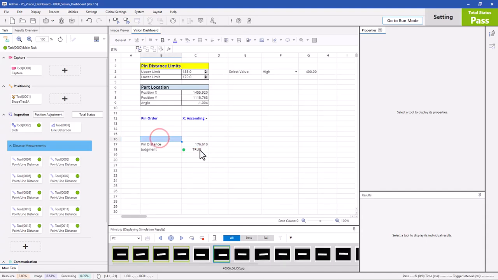So if we want to, we can create a chart of all the distances. So let me put some more text here. Let's go pin number.